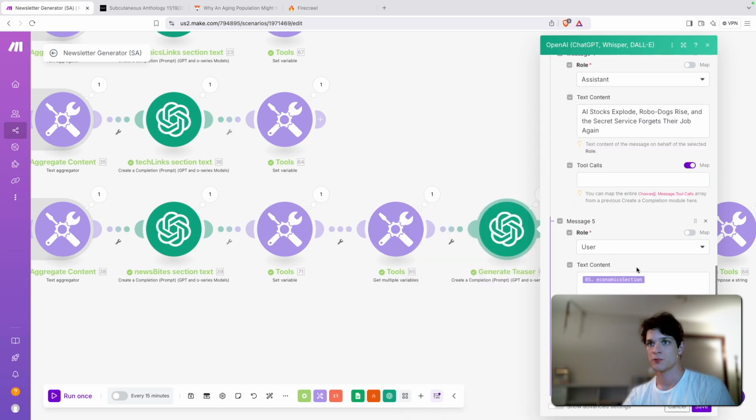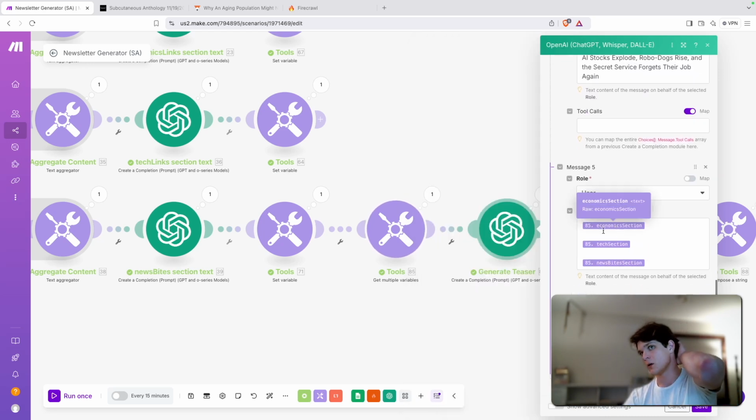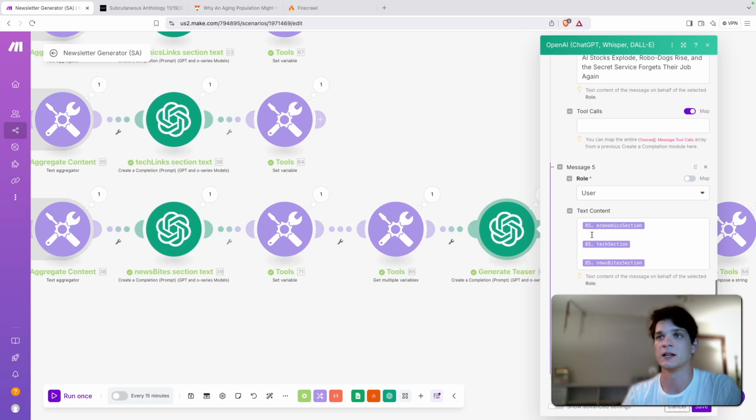Message 5, the user prompt. And so this is just sticking in all three sections, and I'm adding a space between each section so that there's spacing in the final output rather than just stacked on top of each other. You'll see what I mean in just a second.